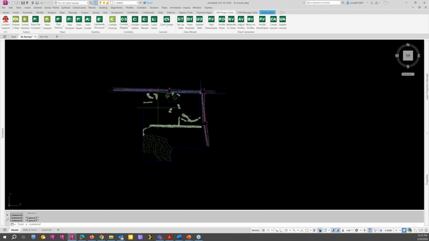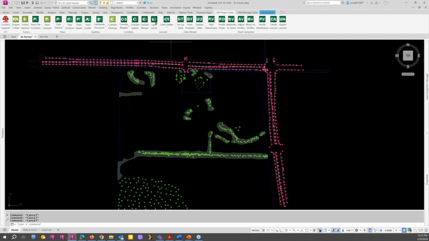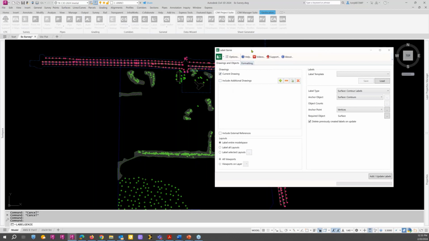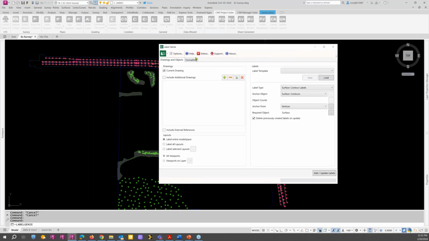So Label Genie again, right here, and with that, you can do that natively, but what you can't do with it is you can't do multiple. If they're not polylines, you can't do that natively. Not all at once. But with Label Genie, we can, and I've got one loaded. I thought I had one. I think it's this one. Let's try this one. Boundary all. Let me just load that.